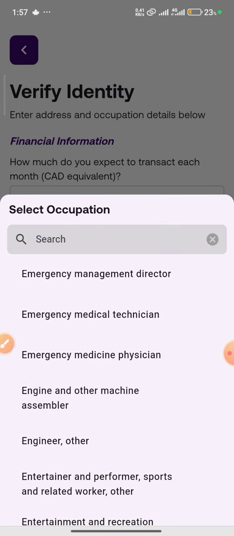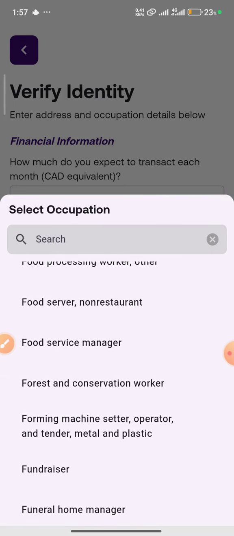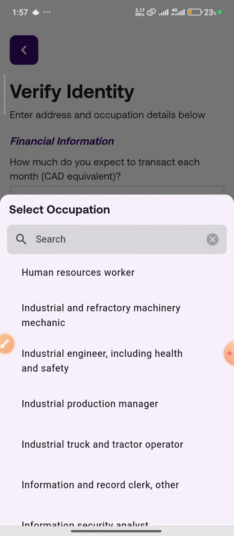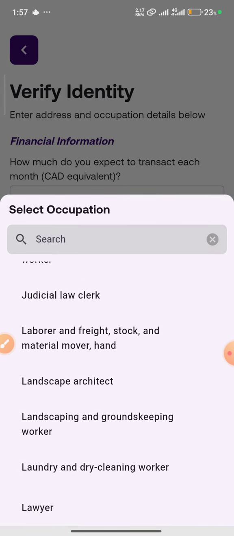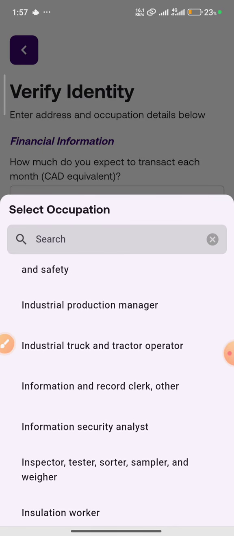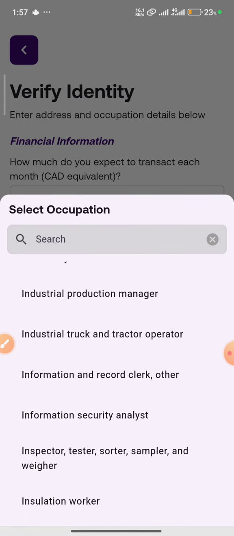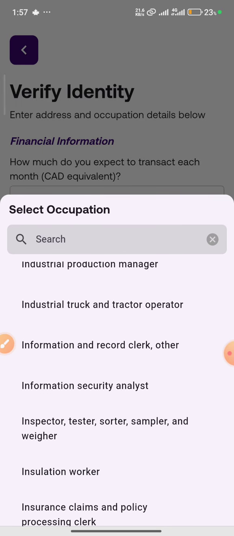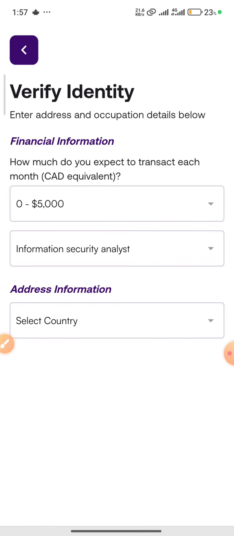Let me just scroll down and see if I'll see anything like IT, because I think that's best to describe this. If you're a graphic designer, you can pick, but I just want something. Information record, industrial information security specialist, and record. Okay, let me just put that information.